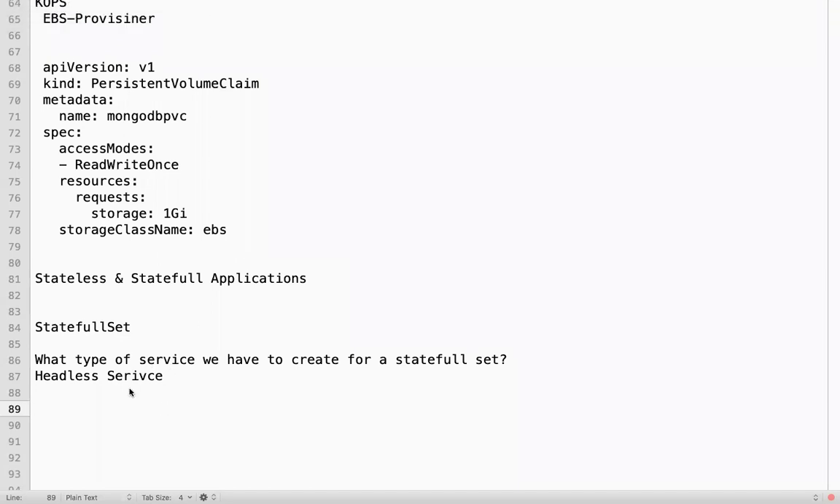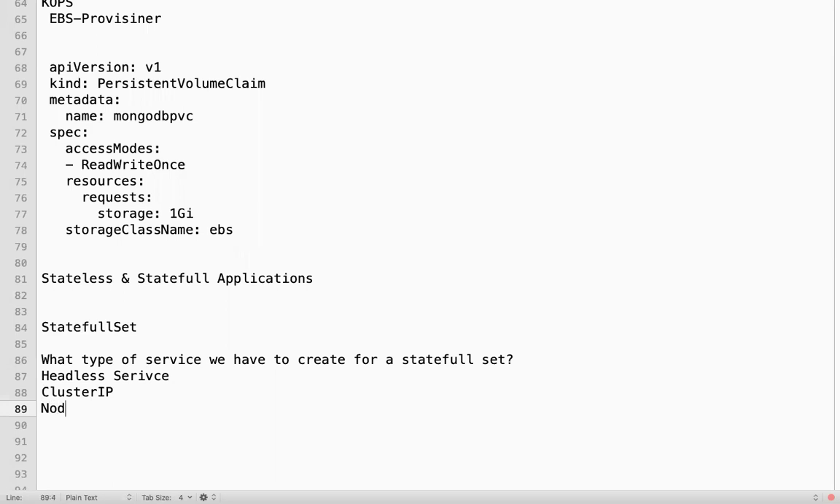What type of services have we created so far? Like cluster IP, node port. We have one more service called load balancer, I'll come to that later. Now we have one more service called headless service.